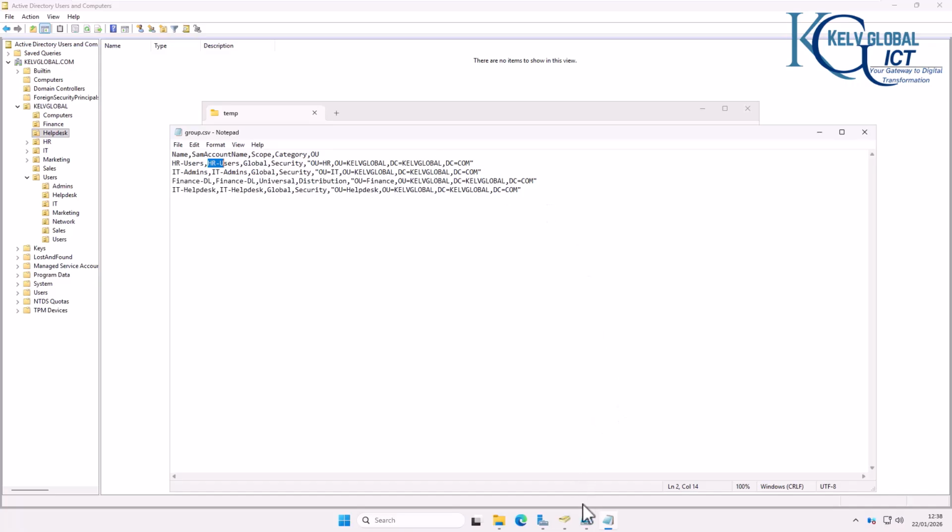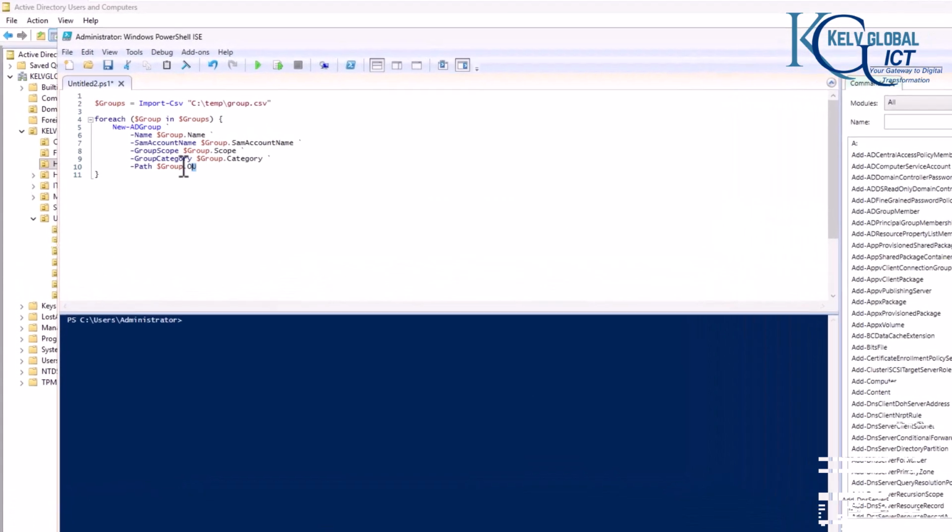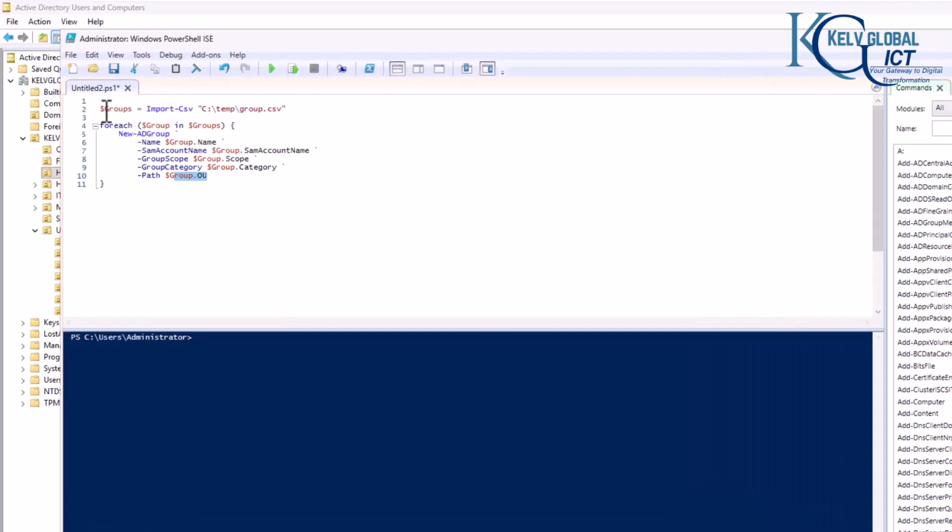And then we have a simple PowerShell script which we are going to use. So we're going to use the Import-Csv command, importing it from this location. Then we're going to use a foreach loop, for each group in groups, and then we're going to run the New-ADGroup command.